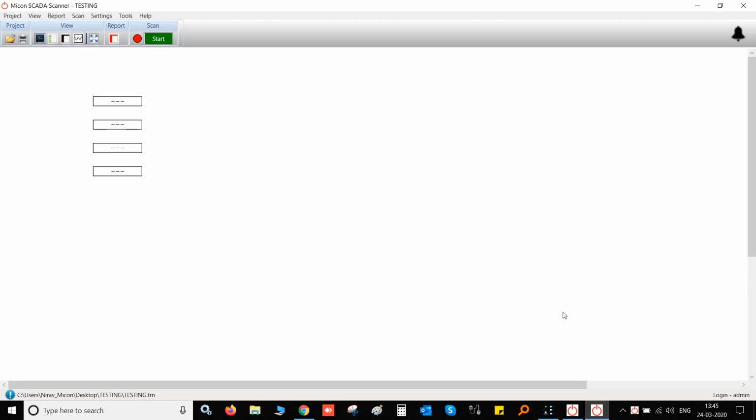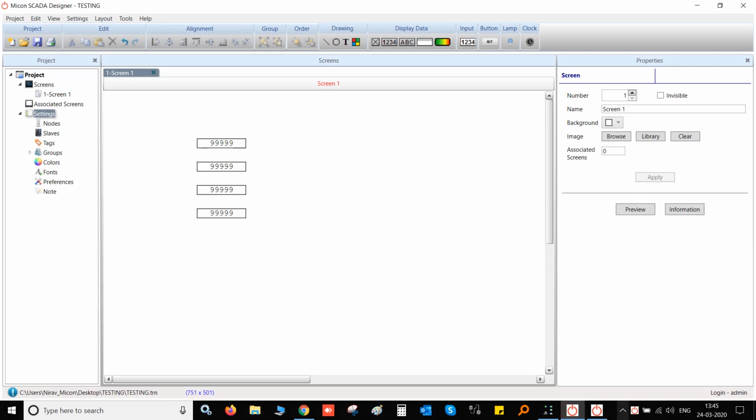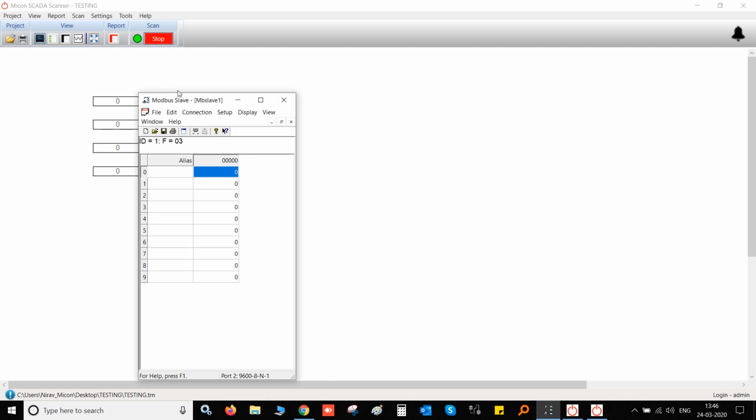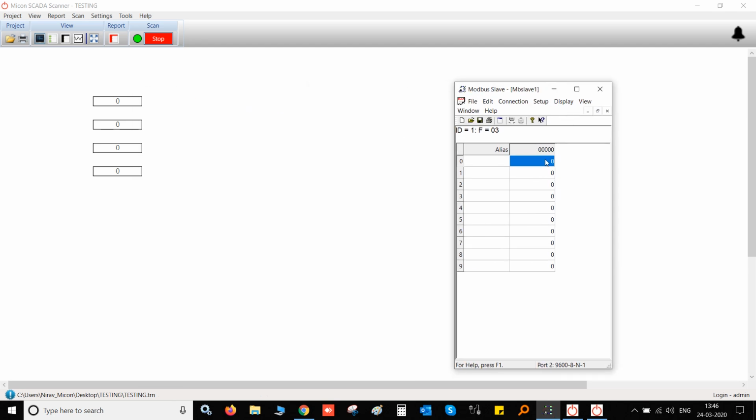You can see the screen which I have made in my designer. I can see that screen on the scanner. After opening the scanner and loading the program in your software, to monitor the data, you have to press this button and start recording. You can see all the values are 0. If I change the value in my slave device, I can see that data in my software.